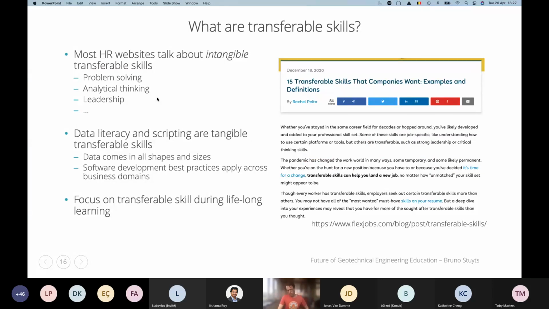When people talk about transferable skills, they usually talk about intangible skills, things like problem solving and analytical thinking, which stay quite vague. But I think that engineers can develop a series of tangible skills which are transferable, so even if they decide to move on from geotechnics to other disciplines, they can carry over those skills and still have useful knowledge for their future careers. I think data literacy and scripting in particular are examples of those tangible transferable skills which will aid the engineer in his entire later career.